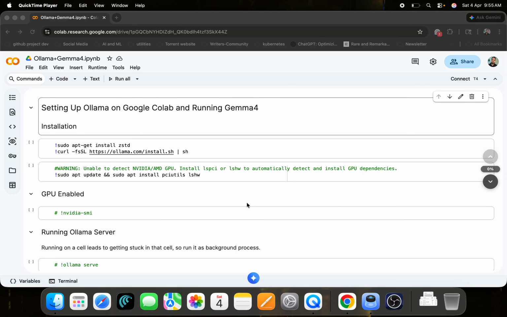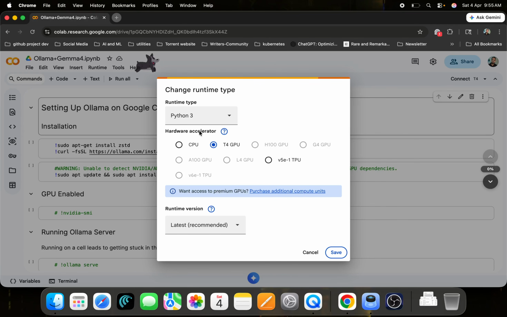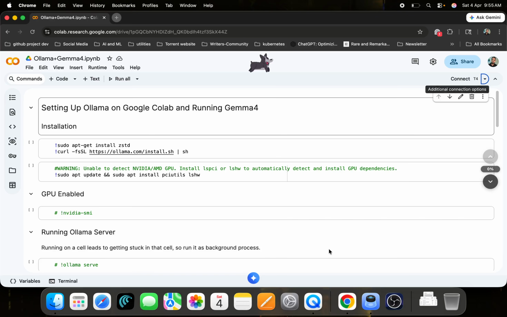So once you sign in to Google Colab, you can go and create a Jupyter notebook. And once you've done that, you can go ahead and select the runtime type. So I'll be using T4 GPU and I'll be saving it here. And then I'll be connecting it.